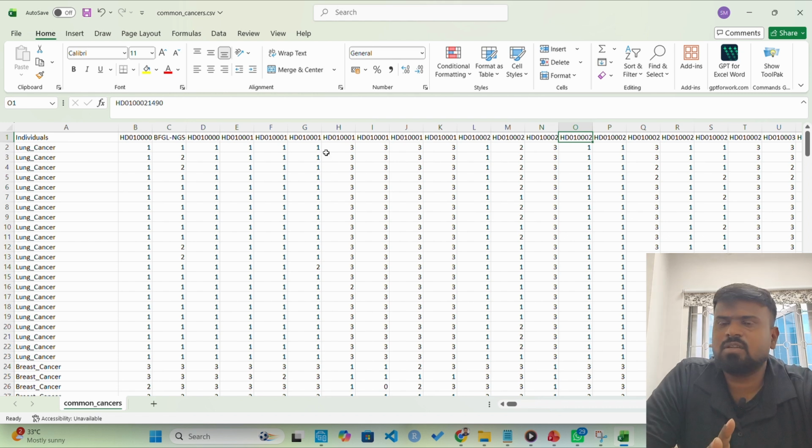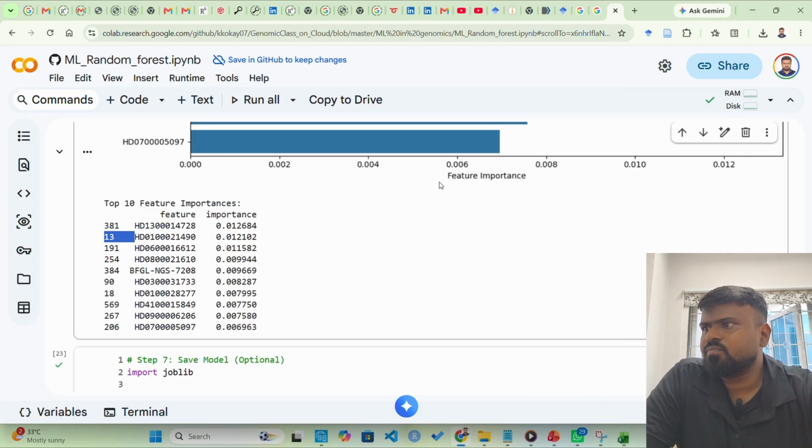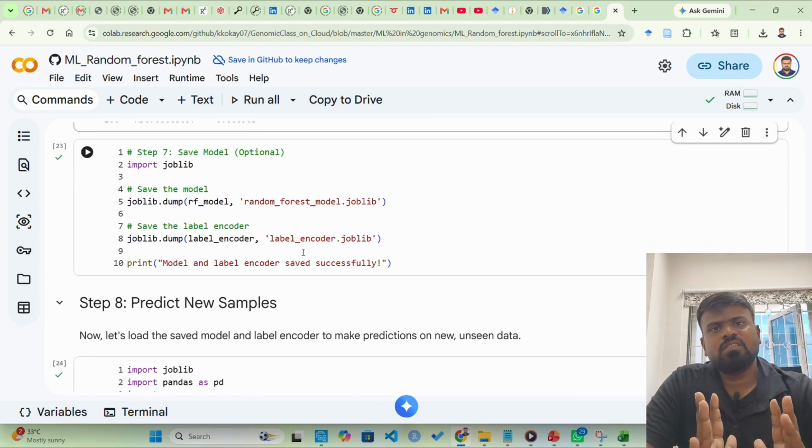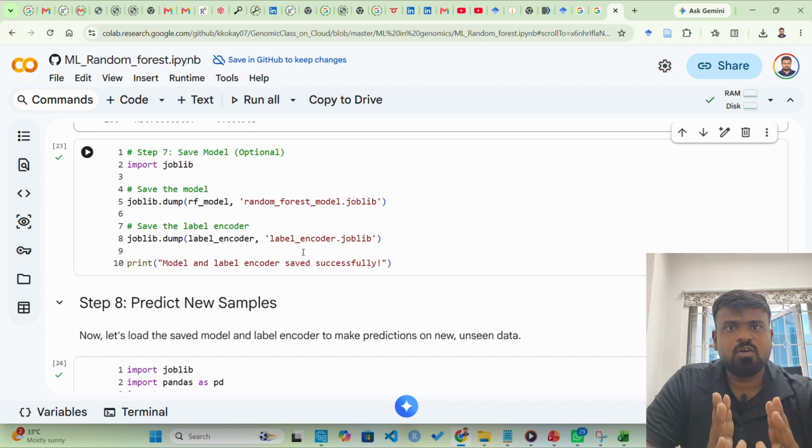Yeah, this one, because actually we have removed these labels, no? So you can see the 13th column in the features is this 490. Now this is most important. So now we need to freeze the model. Okay, we need to freeze the developed model.